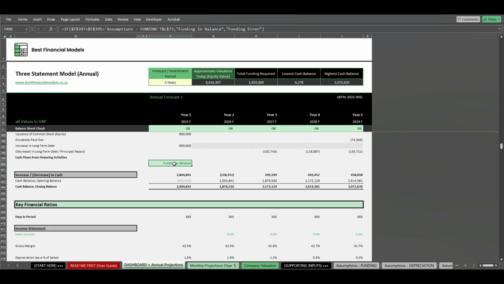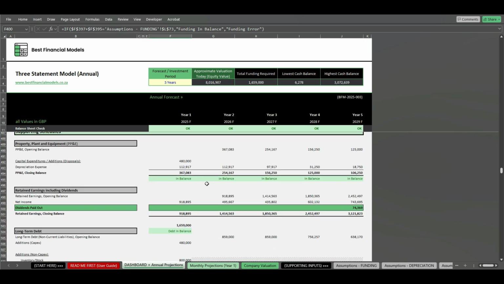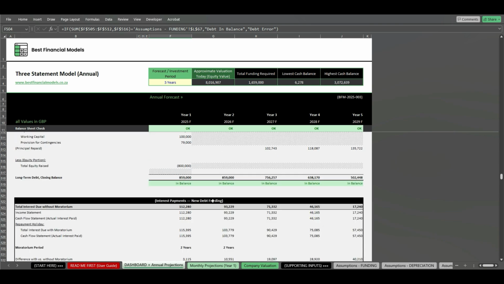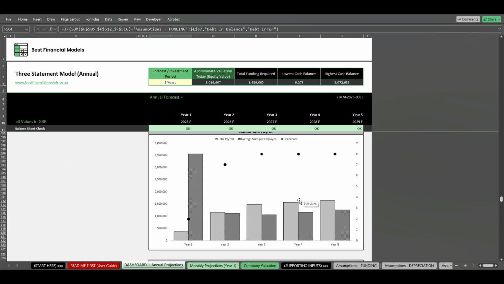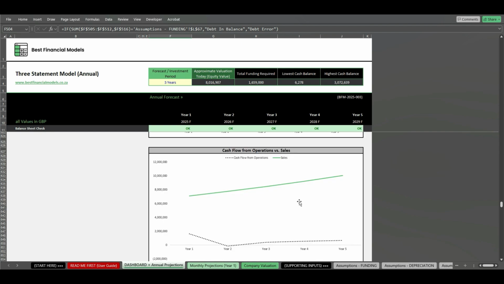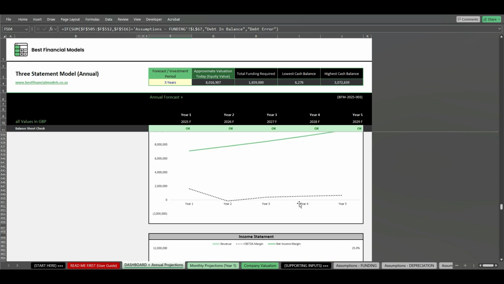Here you can see all these checks and balances are in place, funding in balance. Right at the bottom here you'll see in balance, debt in balance. So all these checks and balances are in place to make sure that mathematically everything is correct. The dashboard itself concludes with high quality graphs that have been automatically designed for you without the need to still do that.